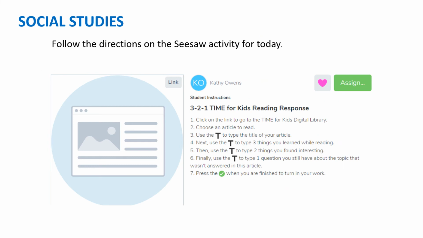For social studies today, Mrs. Owens would like you to do a 3-2-1 Time for Kids reading. You've done this in her class before. You're going to click on this link and go to Time for Kids, choose an article to read, and then you'll type the title of the article and do your 3-2-1. 3 things you learned, 2 things you found interesting, and 1 question you have. And then when you're finished, turn in your work.